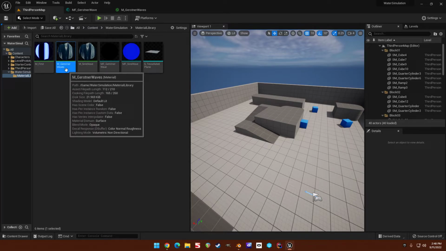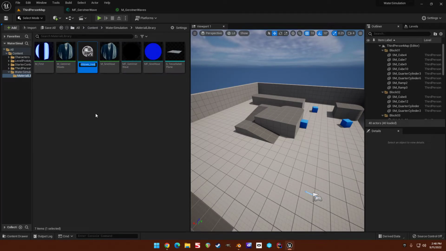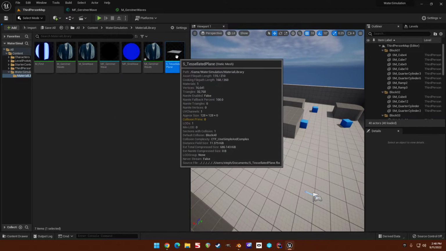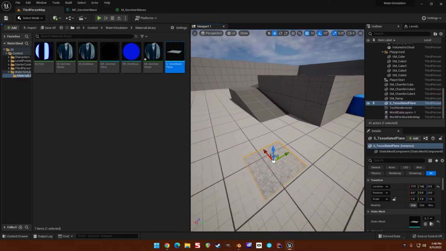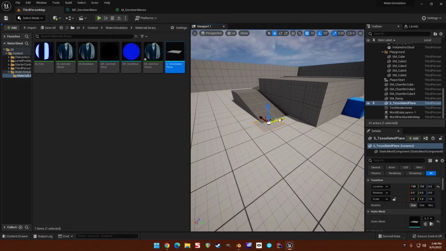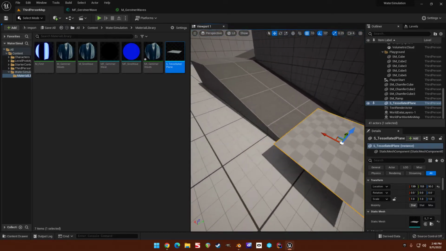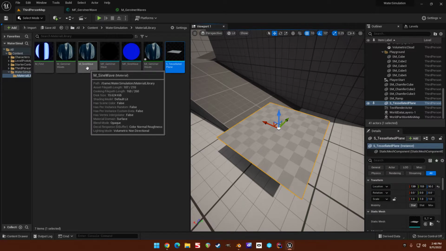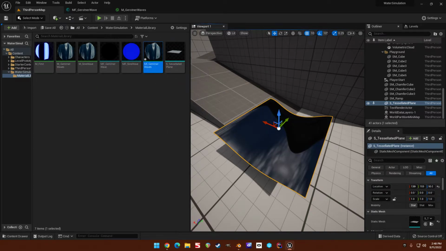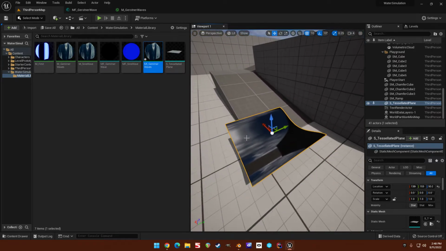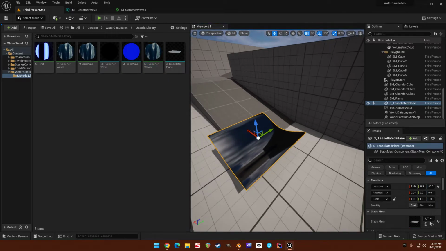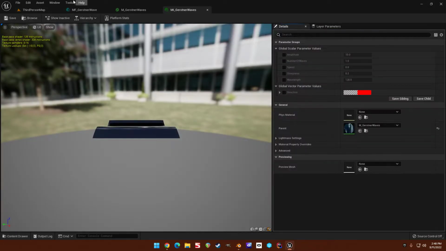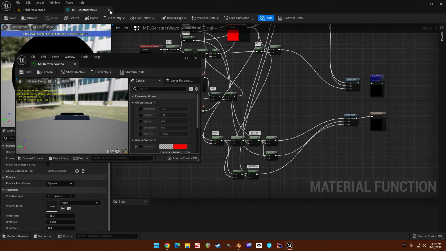Let's create a material instance. And let's put this plane in the world somewhere. There we go. So we put the Gerstner waves on it. Let's go ahead and save all. Okay, so let's take a look at our material instance. Just close all of these.